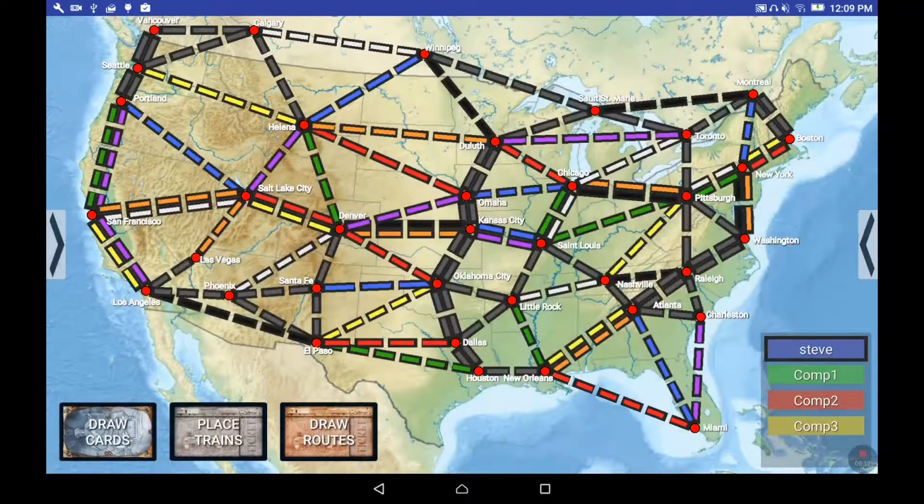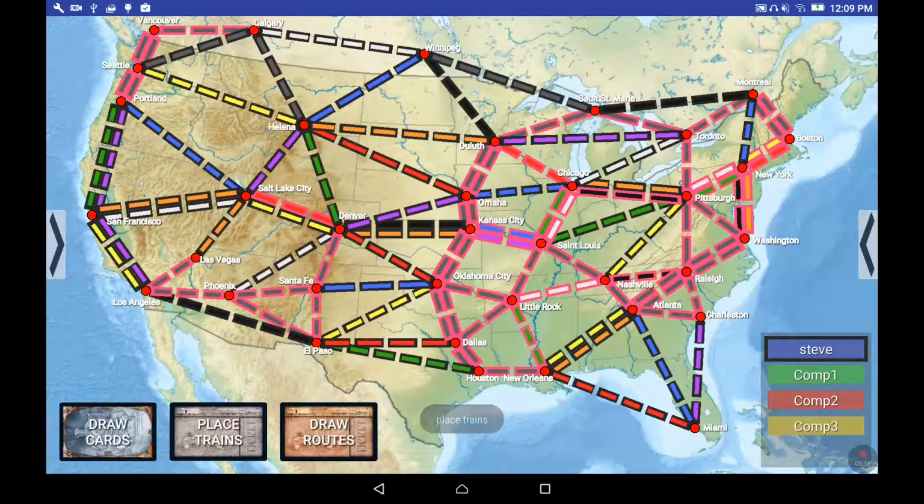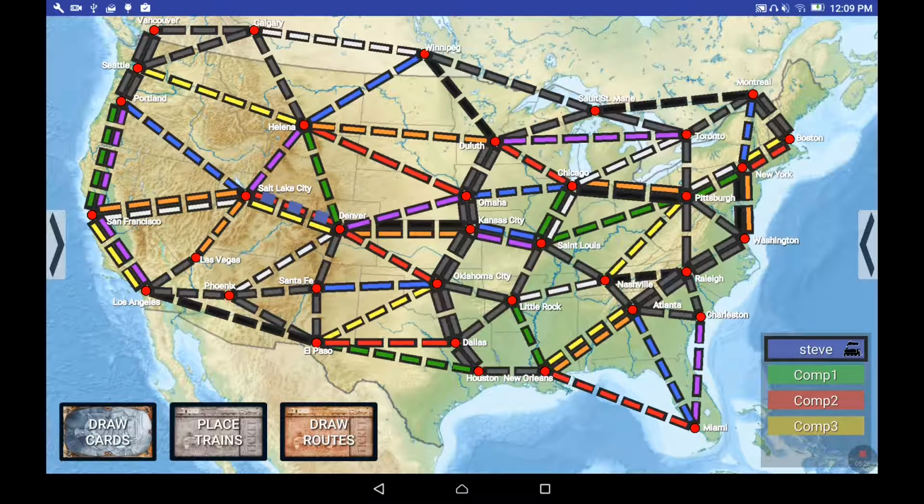The other things that we have in here is I can place trains on my turn. So when I place trains, it highlights the routes for me. You'll need to be able to see some way to see which routes you can and can't play on. And then when I click on a route, it just builds it right on there.